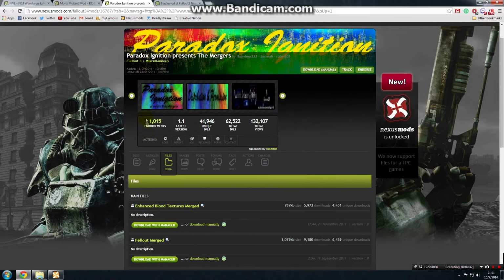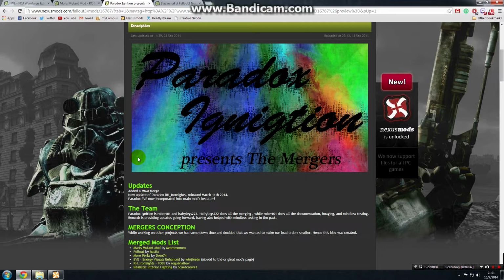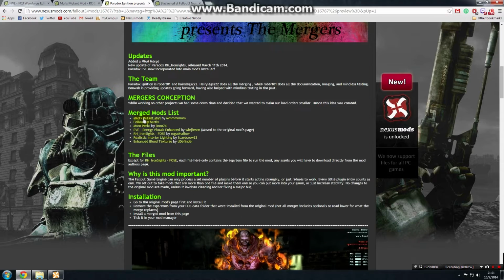Now, what Paradox Ignition does is it merges a bunch of the ESPs and ESMs in certain mods into a single file. And they do this for a variety of reasons. Sometimes they'll fix a couple of bugs, but most importantly, they reduce the number of files in your load order, and this improves the game stability.